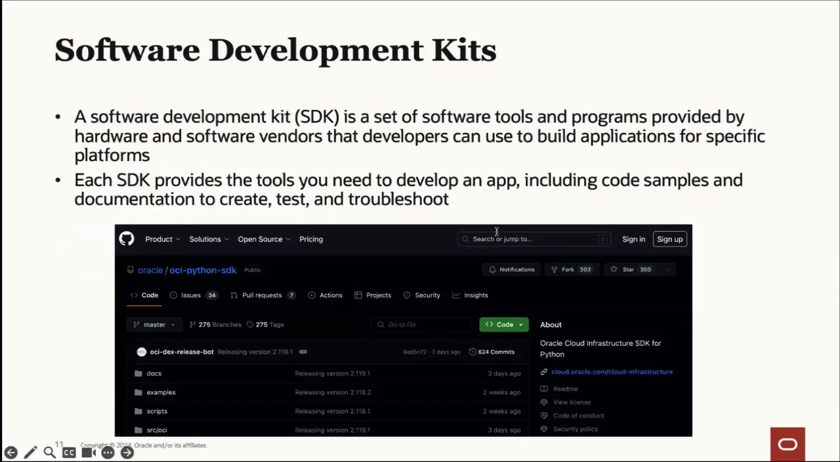Next, I want to talk about software development kits. A software development kit in general is just a set of software tools and programs provided by different hardware and software vendors that developers can use to build out applications for specific platforms. Each SDK will provide you with tools you need to develop an application, like code samples and documentation to create, test, and troubleshoot. So with our OCI SDKs, you can build and deploy apps integrating with our OCI services. In addition, if you want to contribute to the development of these SDKs, they are all open source and available on GitHub.